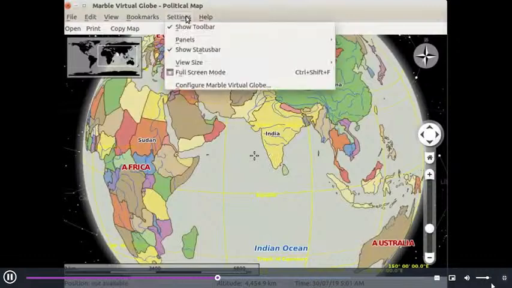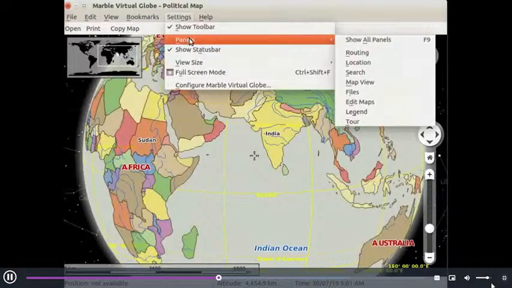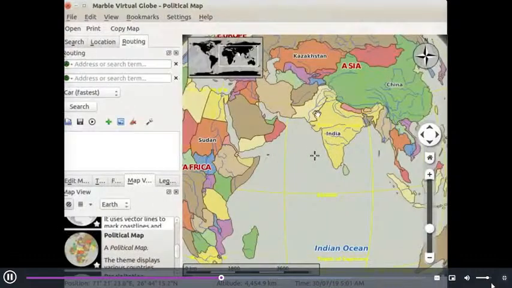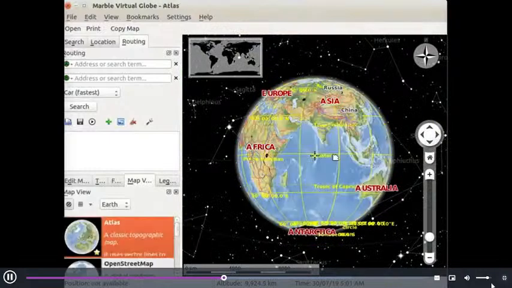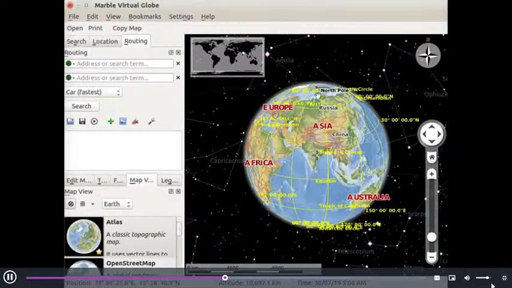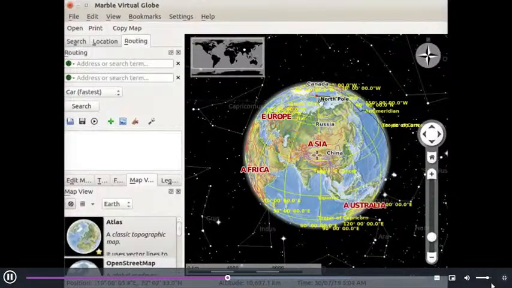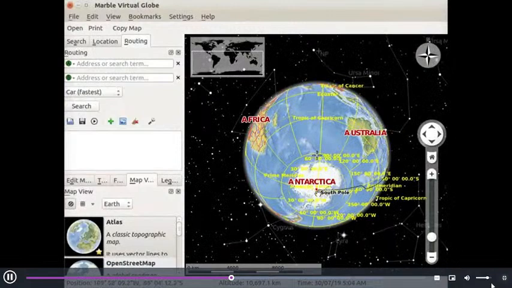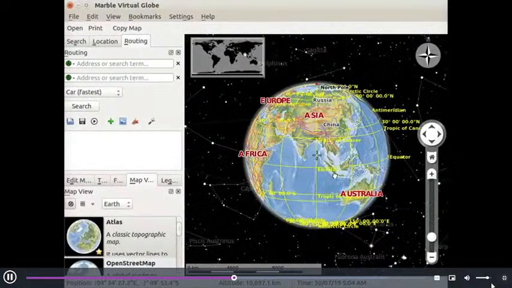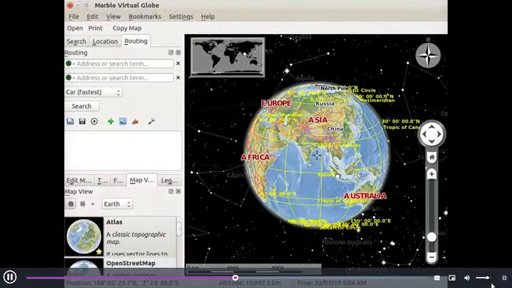Go to Settings menu and select Panels. Select Show All Panels. Then click on Atlas View. Notice one red dot on the top of the globe. It is the North Pole. Let us rotate the globe downwards to see another red dot. It is the South Pole. Rotate the globe to its default view.